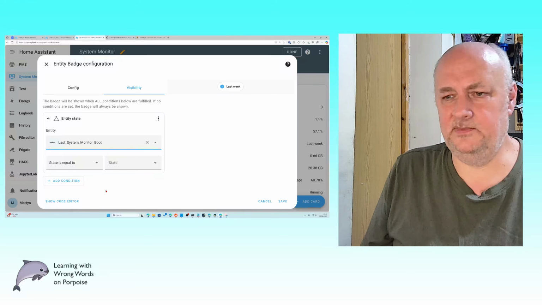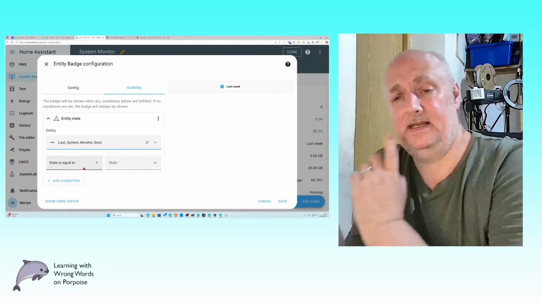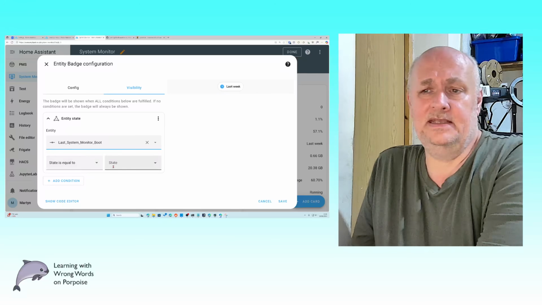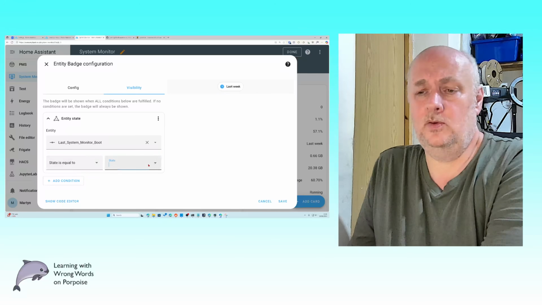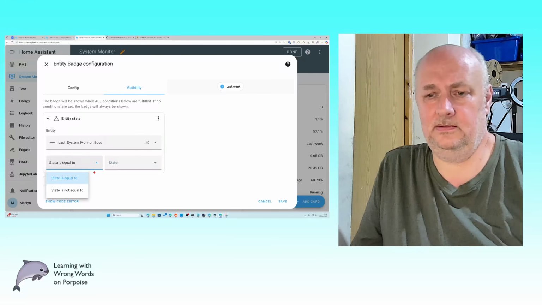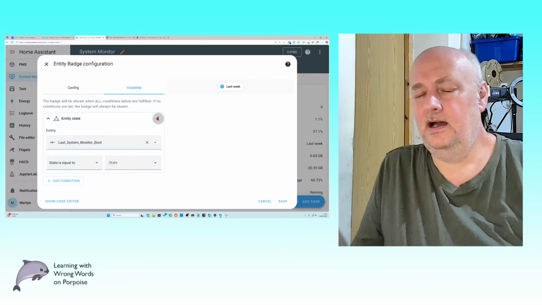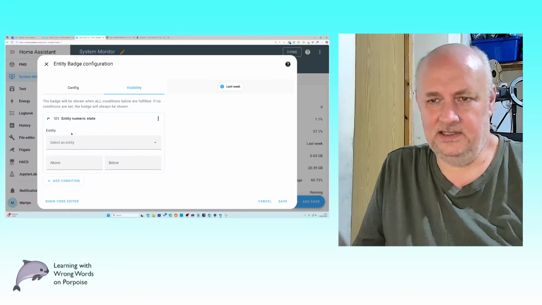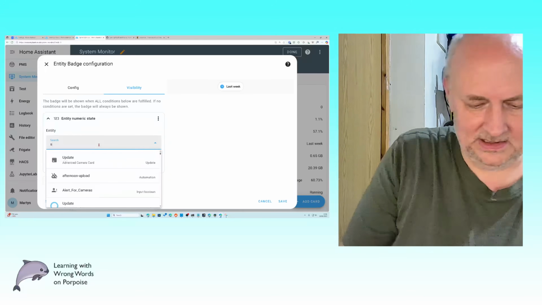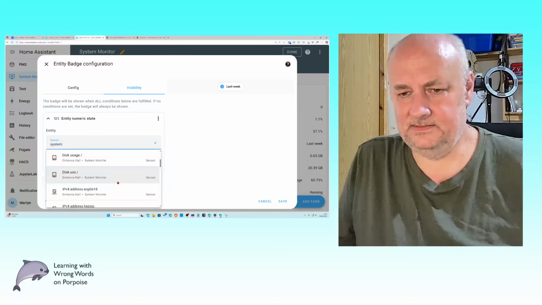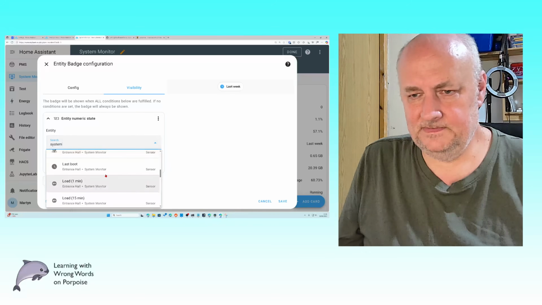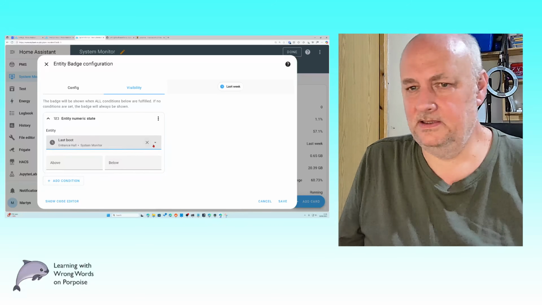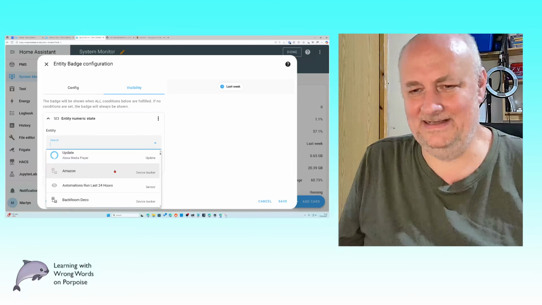Last system monitor boot, and this is in days, so I've done it again. I don't want entity state. Add condition, numeric state, system, last boot, no, system.